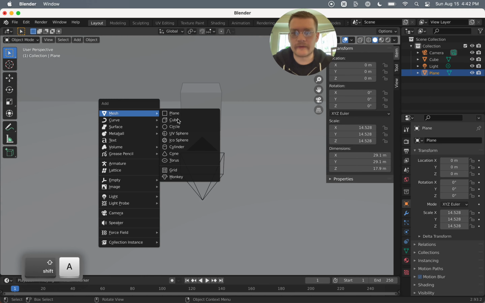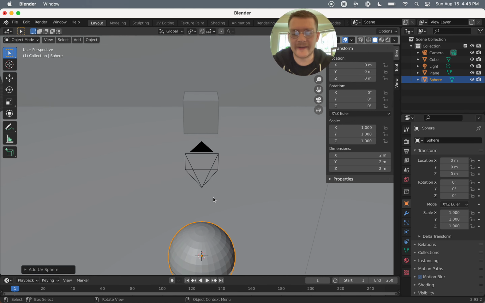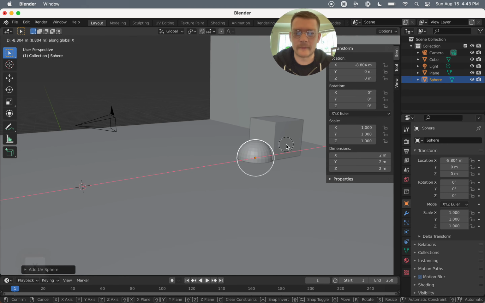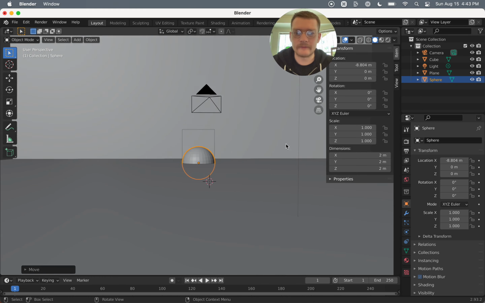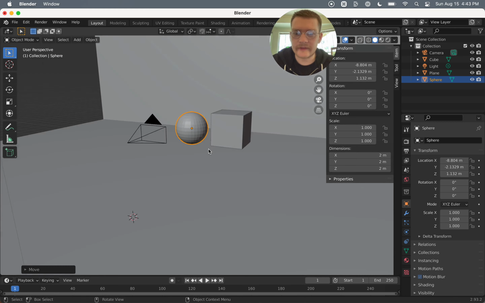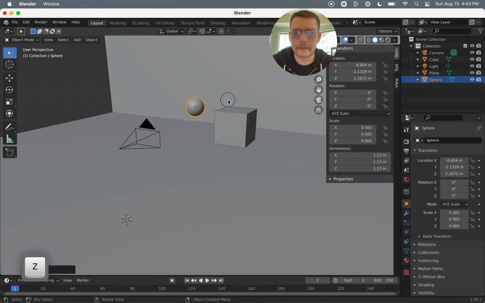Let's add in another little primitive shape. Let's just do a UV sphere. I don't really like using these because it's pretty hard topology. You can see how much more complicated it looks right now. But again, we're just going for the idea here. So let's scale it down and bring it up a little bit.